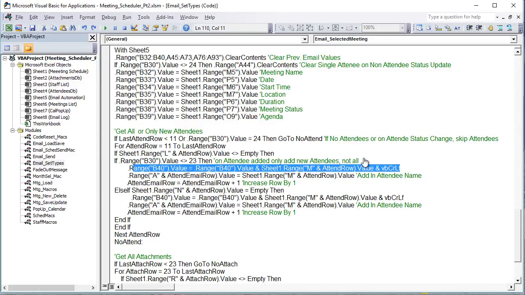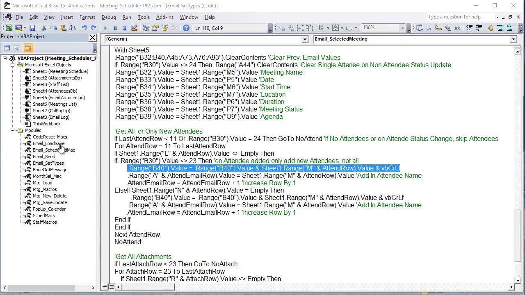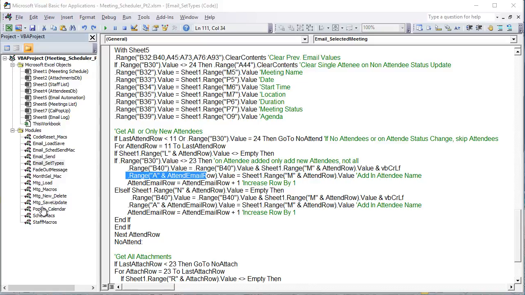This adds all of the attendees to whatever's in a single cell. I need that for B40, if you remember correctly, that includes all of our attendees. B40 is going to include all of our attendees in one cell as a text file so we can paste that into the email. So we want that, and we also want them here and here. So we need to put them in both places. So we're going to do that through Excel. So we put them in B40, but we add to anything else. And also A and the attendee email row equals sheet 1 and the attendee row.